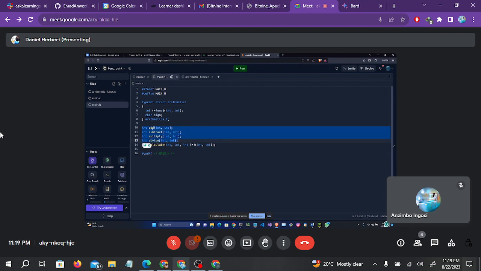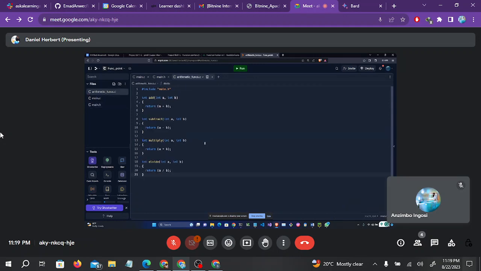Okay, so here we have four functions: add, subtract, multiply, and divide. Each of these functions takes in two integers as arguments and returns an integer. I mean, you can imagine. So the add function, this is where I define the functions. The add function just adds these two integers and returns the value of the addition. The subtract function does a subtraction, multiply does a multiplication, and the divide function does a division.